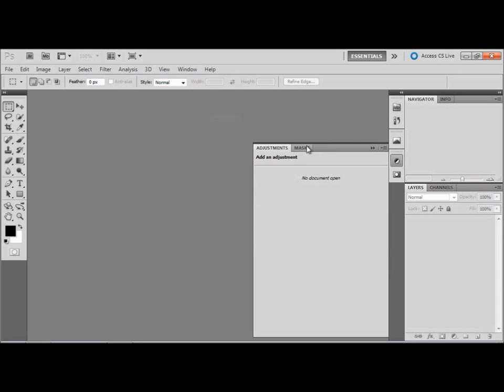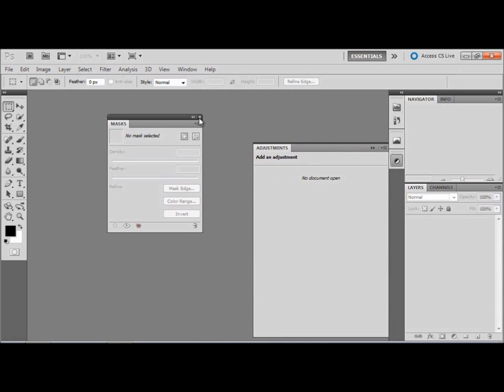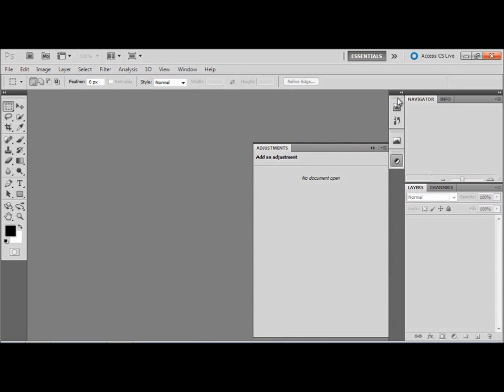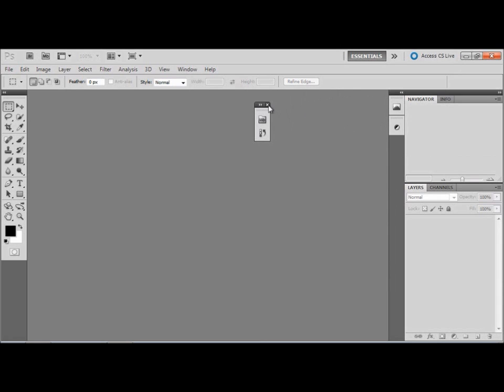Adjustments is linked with masks by default. For now, I'm going to delink those, so take masks, click that out, and hit the X key. Now, I don't want Mini Bridge and I don't want the History panel in here, so I'm going to click on this double dotted horizontal line, drag that out, hit the X, close those two.